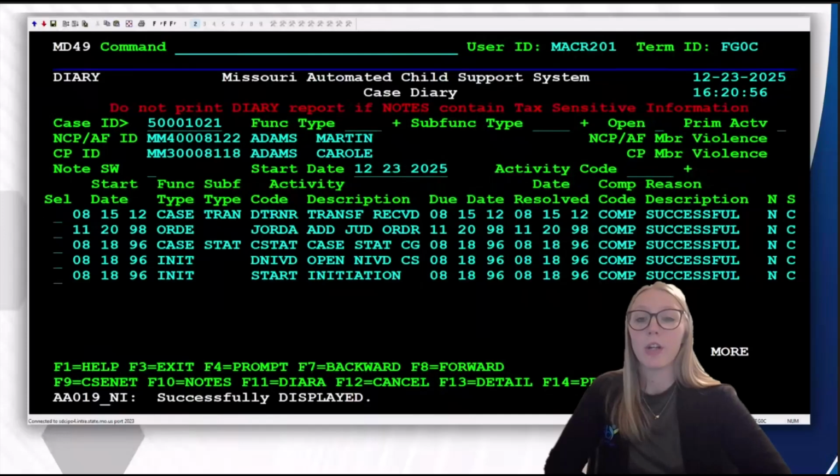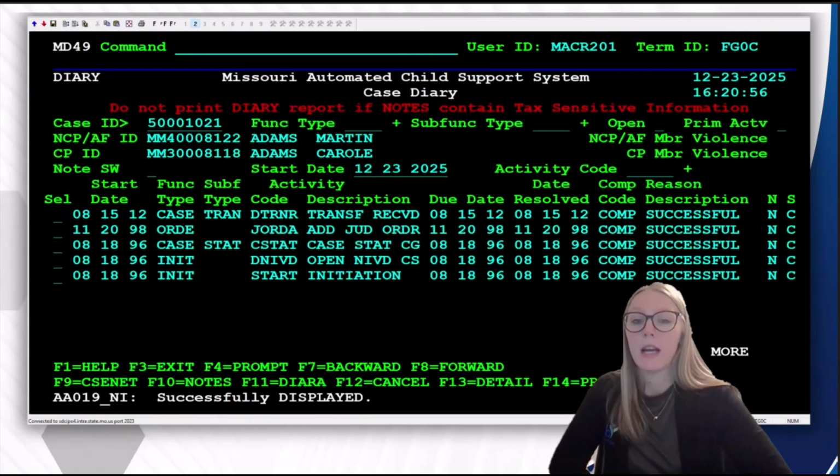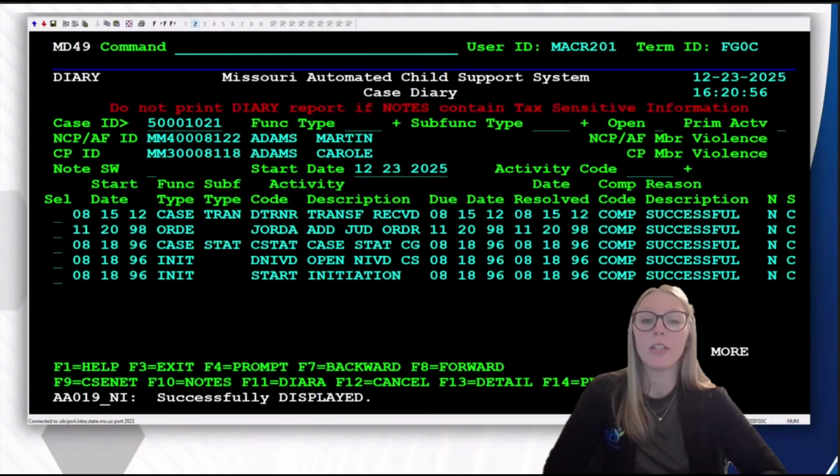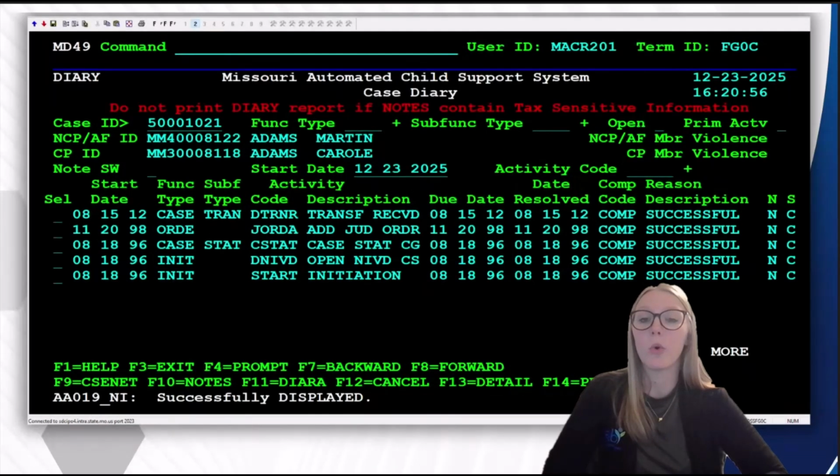MACSS keeps an online record of certain actions taken on a case. The case diary screen records the activities that MACSS has automatically taken and actions a worker has generated for that particular case. Diary also keeps track of time frames and due dates and generates alerts to remind you to take an action or that a time frame is here or past due.